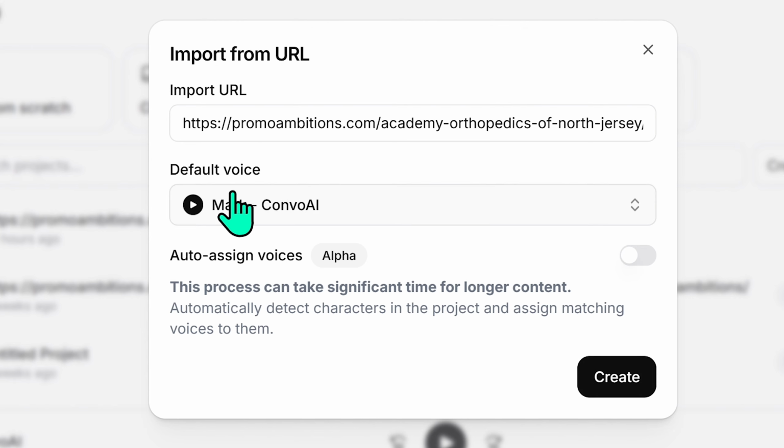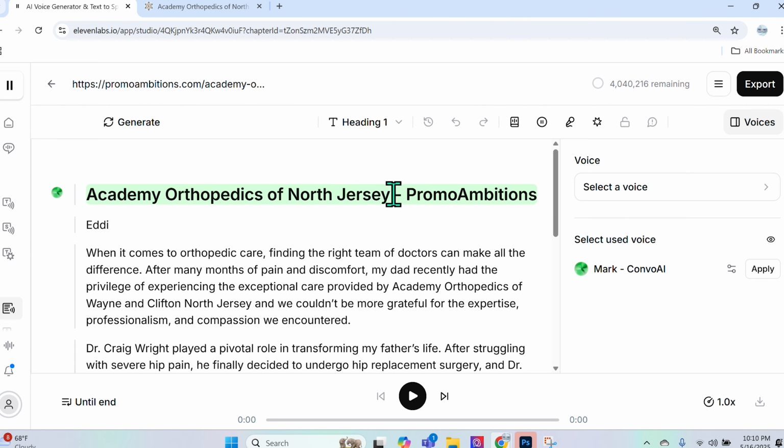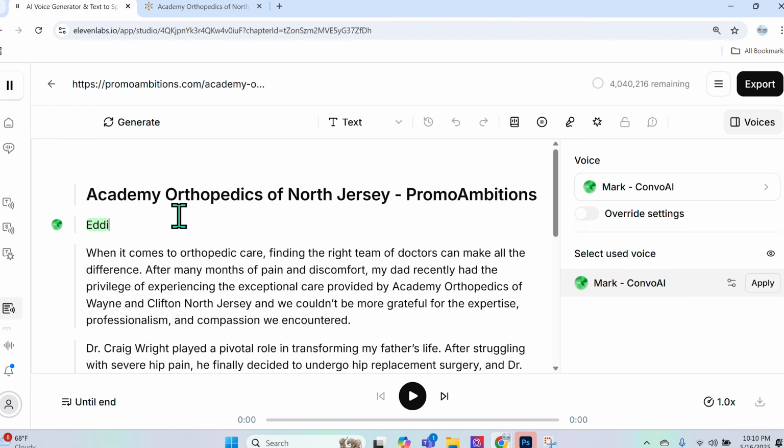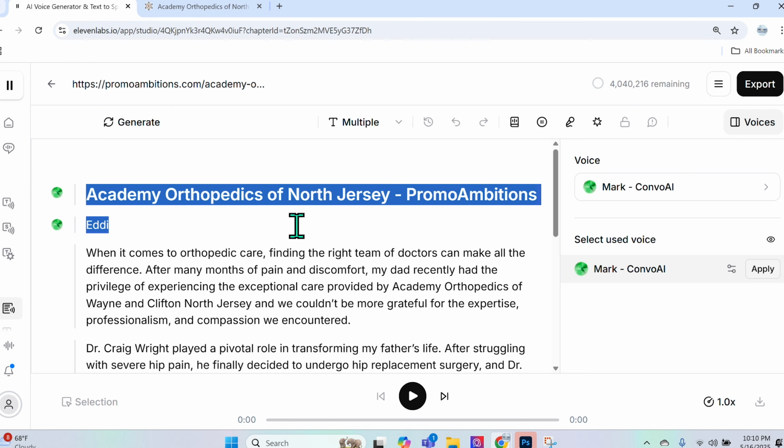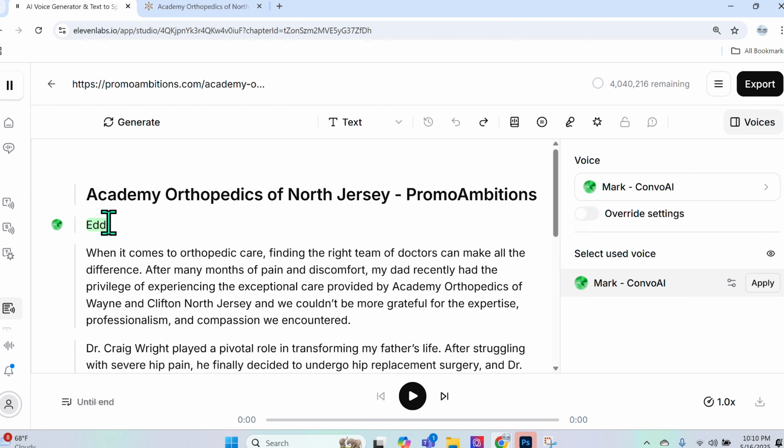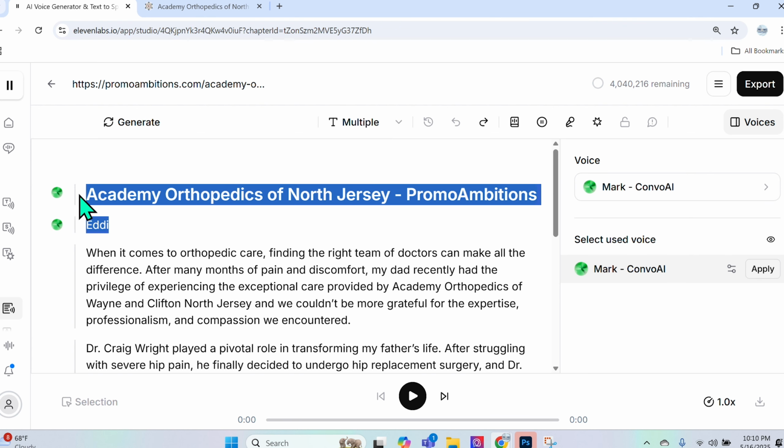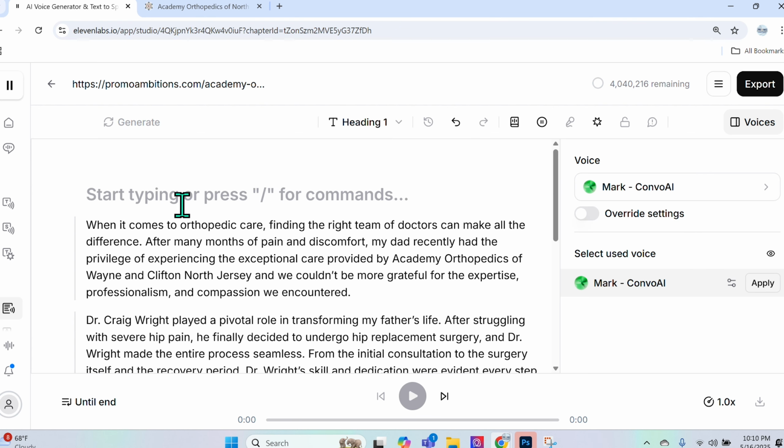But here I'm just going to use the default voice, which is Mark, and I will go ahead and click create. And here you see that it basically just isolated the text from the URL. Now, what I want is to delete these two lines here because I don't want it to actually read the title of the article or the author, which is me, Eddie. So I'll just simply backspace on that.